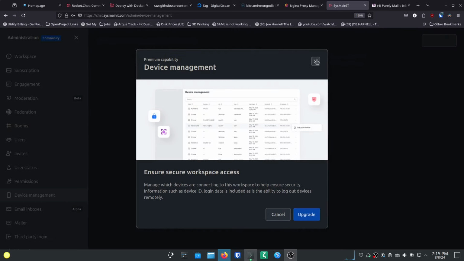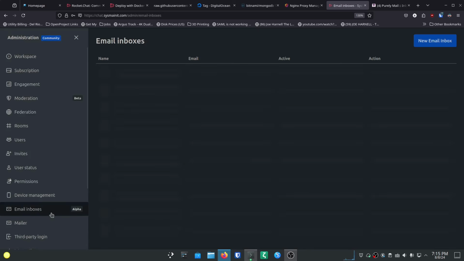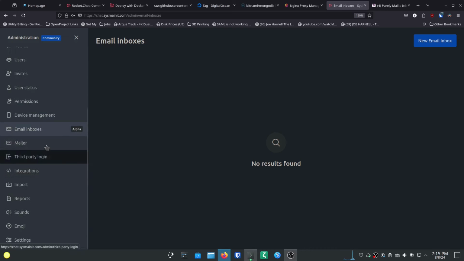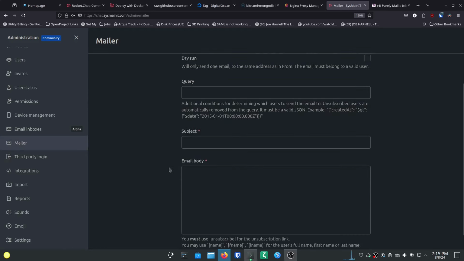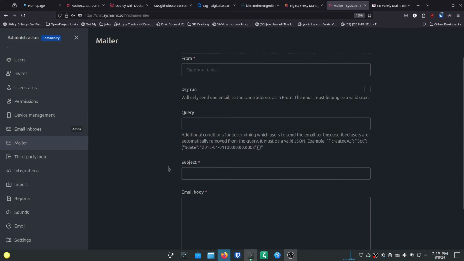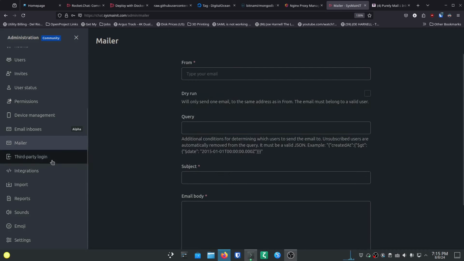Device management, again, this is only if you have the premium version. Email inboxes, so you can set up email inboxes to do some things inside of RocketChat as well. It's not something I'm going to go into right now, but we can look at it later. Mailer, so if you do want to mail things out, you have the option to set up some templates and things like that you might want to mail out to people.